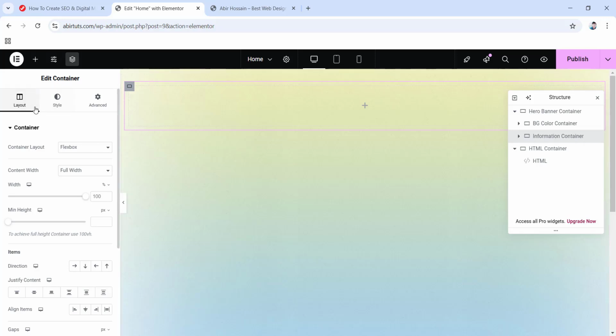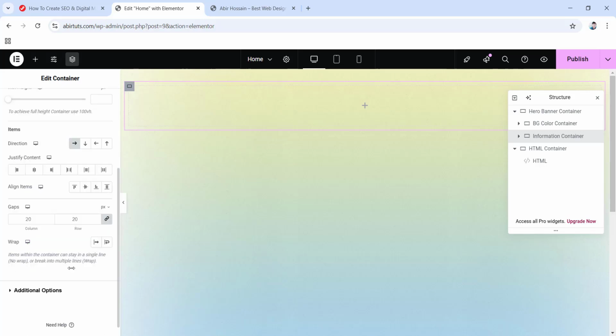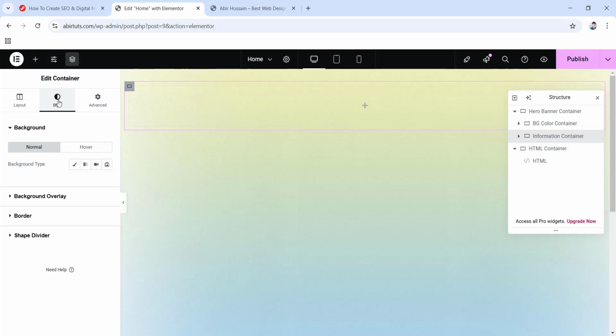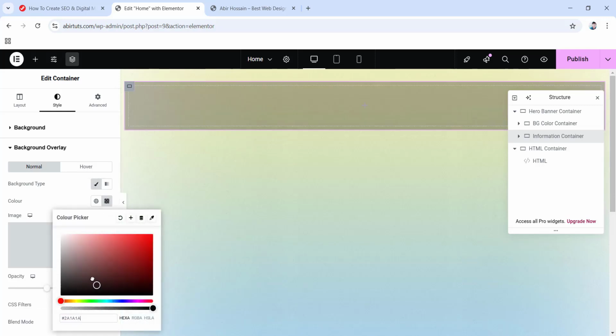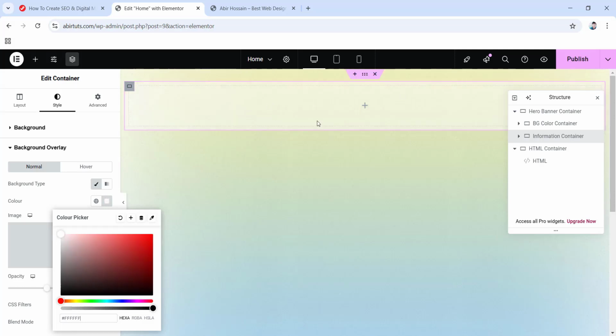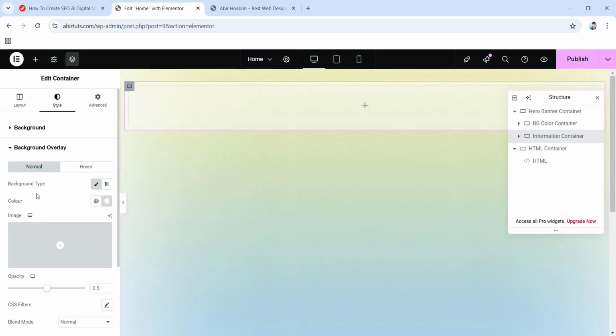Now go under its layout, set the content width to boxed, give it a width value of 1240 pixels, then set the direction to row, scroll down and set all the gaps values to 0 pixels. Then also turn wrap on. Now scroll up and go to its style tab. Here go inside of this background overlay dropdown. Set the background type to classic. Then let's give it a color. So choose this color picker and then drag this color wheel to the top left corner to make it completely white. Now go back. Here set the opacity value to 0.1.